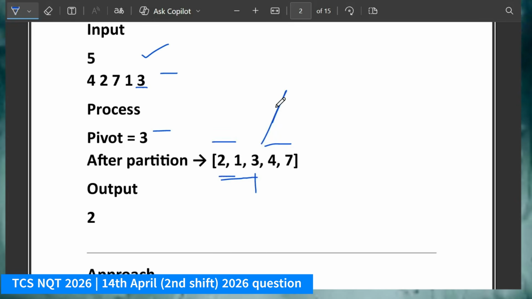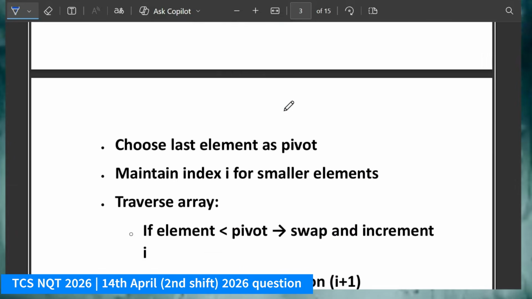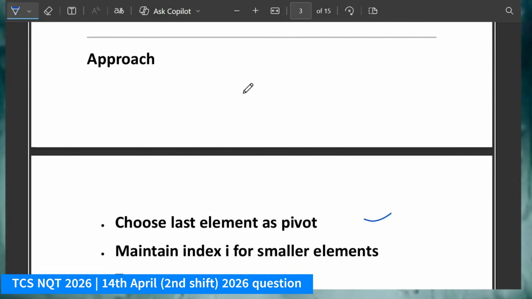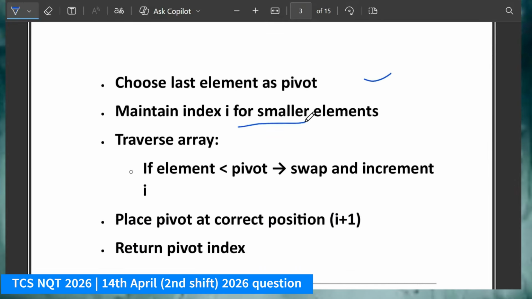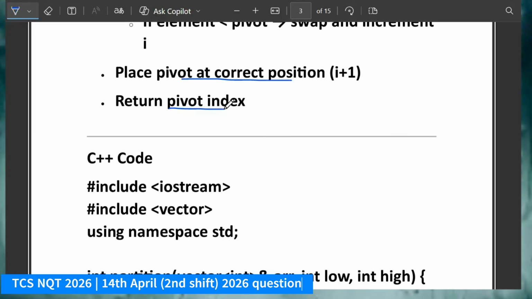Again, it might seem very easy, but it was not easy, because you have to look for the base cases and you have to do the recursive call and all those things. So that's what I can say. Then what is the logic or approach I'm applying here? I will choose the last element as the pivot element, maintain the index i for the smaller element, traverse the array, place the pivot at the correct position, and return the pivot index.